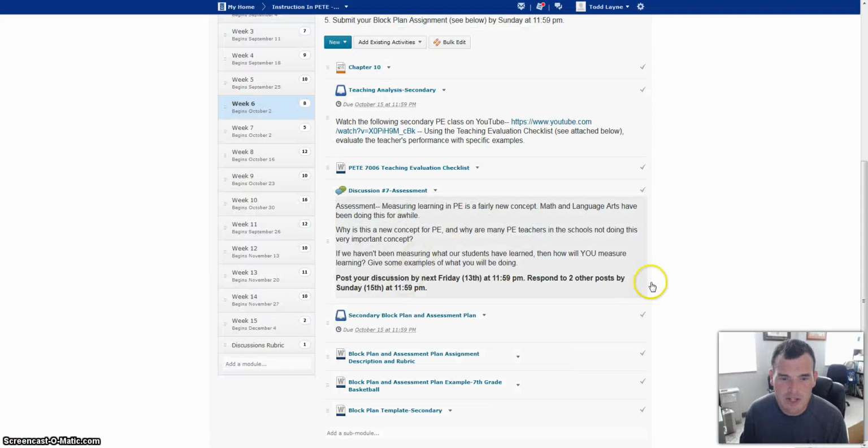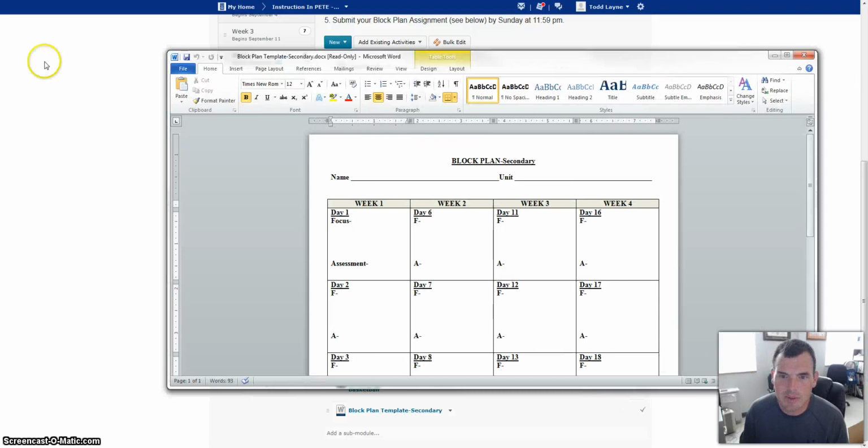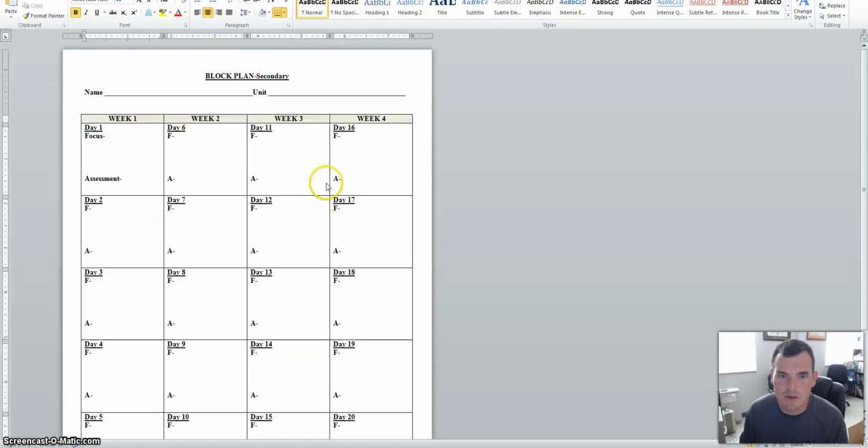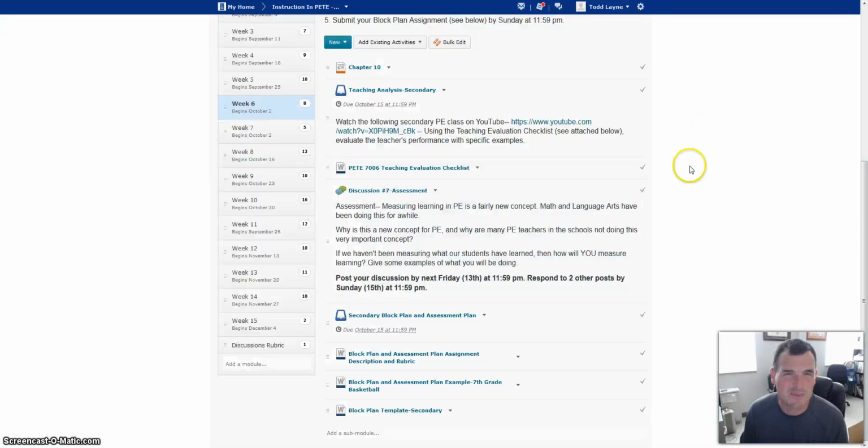So let's go back to the checklist. That's everything from week 6. Here you have a blank template. That blank template is going to look like this. So you're going to fill in all the blanks. Again, use the example as something to refer to when you're completing that assignment. Once you're done with your block plan and assessment, be sure to upload it to Dropbox.